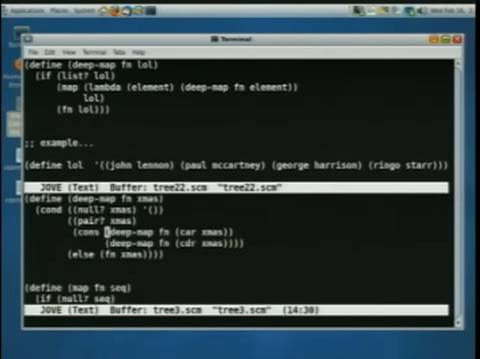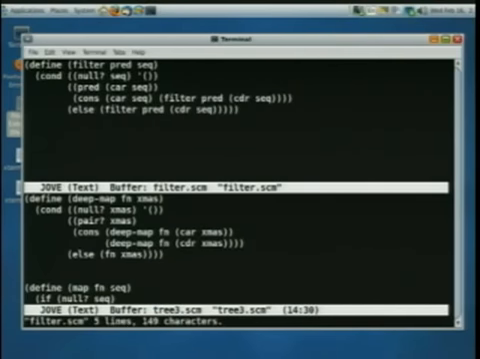Now I'm going to show you an example, so as not to get too hung up on form rather than meaning. This is a procedure you've seen before. This is filter. This is like the list version of keep. And it has two recursive calls. One here, one here. Is this a tree recursion?